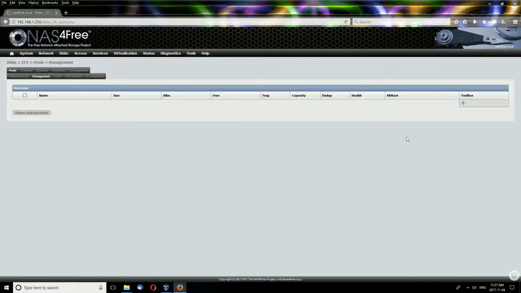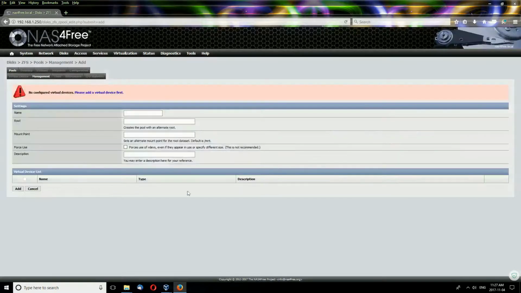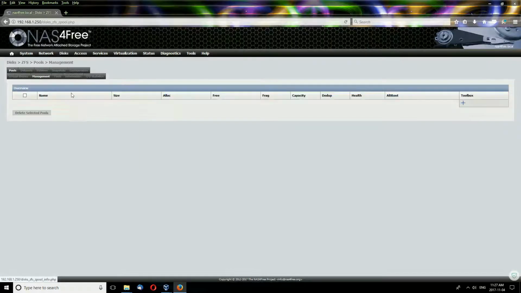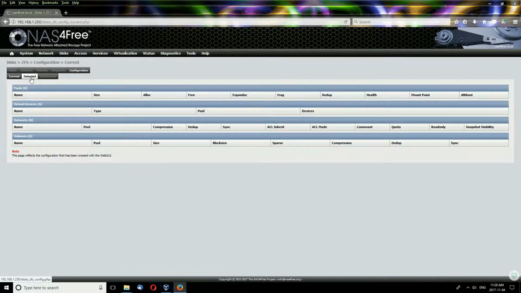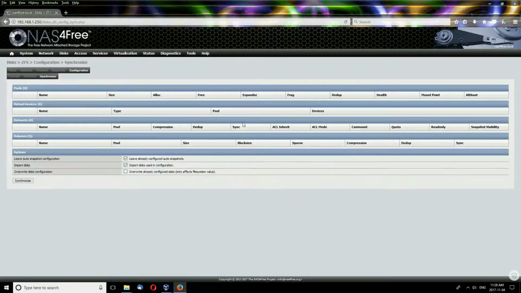ZFS, when we have to, of course, create a ZFS pool. And once we do that, we can start a lot of configuration options for ZFS. We can see here pool, datasets, the volume, snapshots. ZFS does support snapshots. And we have configuration, a lot of things here. Current, detected, synchronize, a lot of things we can do here.